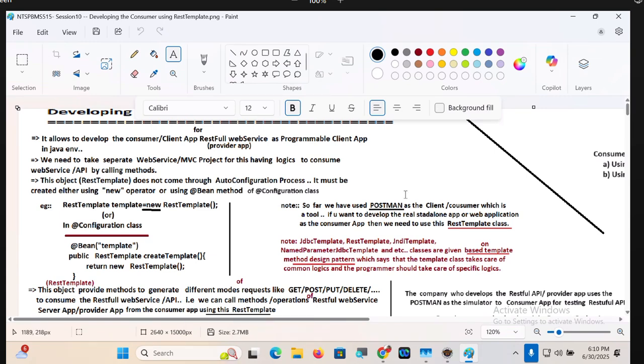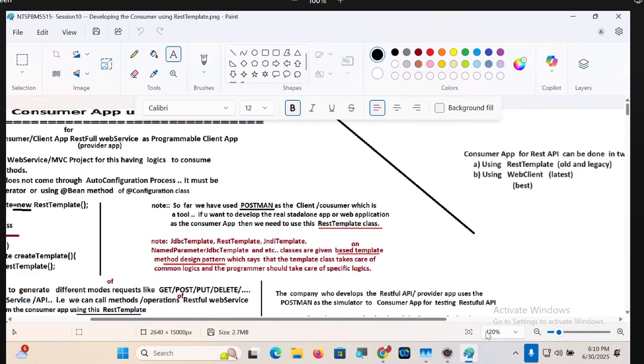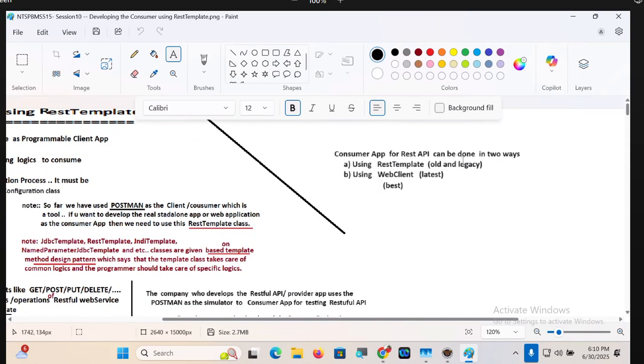Okay, now listen. A consumer application for REST API can be done in how many ways, guys? Two ways. Using REST template, the old and legacy style. Using WebClient, the latest. WebClient I'm going to discuss this weekend. Spring Boot reactive programming is there, the WebFlux module. This weekend's topic is that only: how to work with reactive programming, Spring Boot WebFlux.